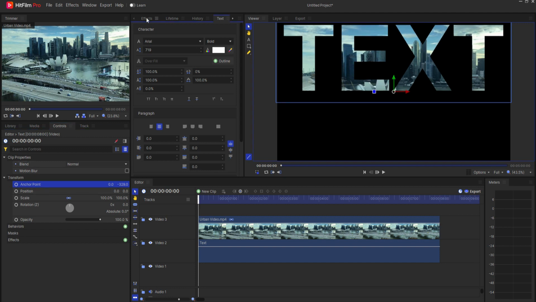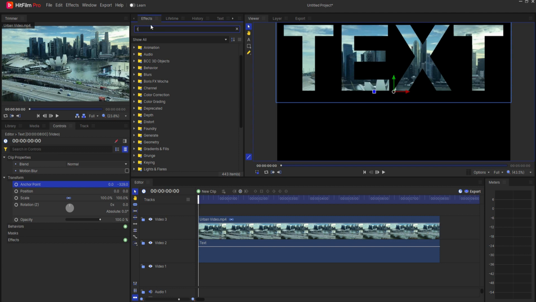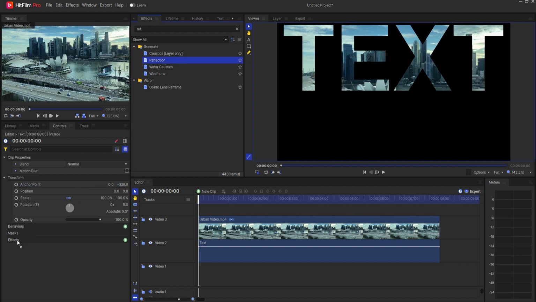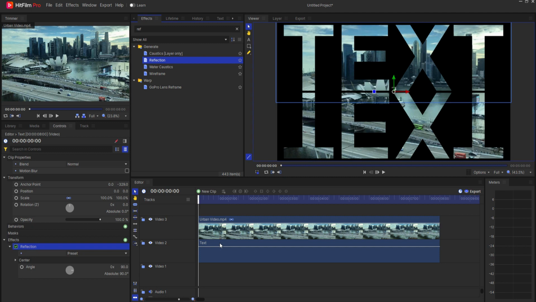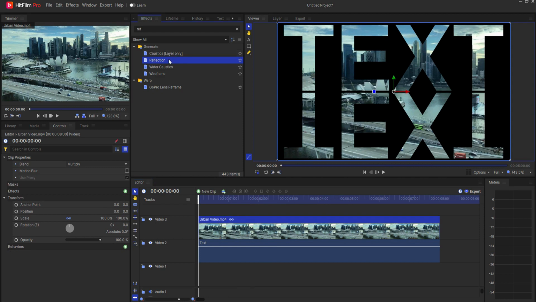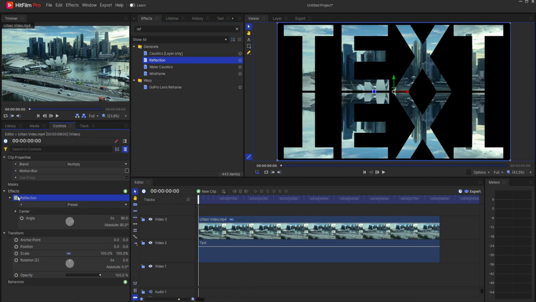The next thing I need to do is go to the Effects tab and search for Reflection. Reflection can be found under the Generate folder. And then all I need to do is drag that reflection effect onto the text layer itself. And now I have a very nice reflected text. However, if I want the video to also be reflected, then I would just drag the reflection into the effects of the video as well. And so now that mirrors on both sides. Okay? And if that's what you're looking for, great, then you're done from here.